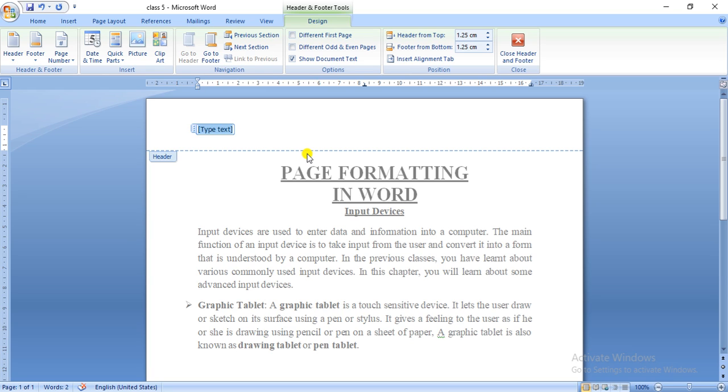Now a new design tab under the header and footer tool appears on the ribbon. So you can see here is the design tool available under the header and footer. Now I will type over here any text to be displayed on my header. So I am typing my desired text over here, and there we are. We have inserted our header.